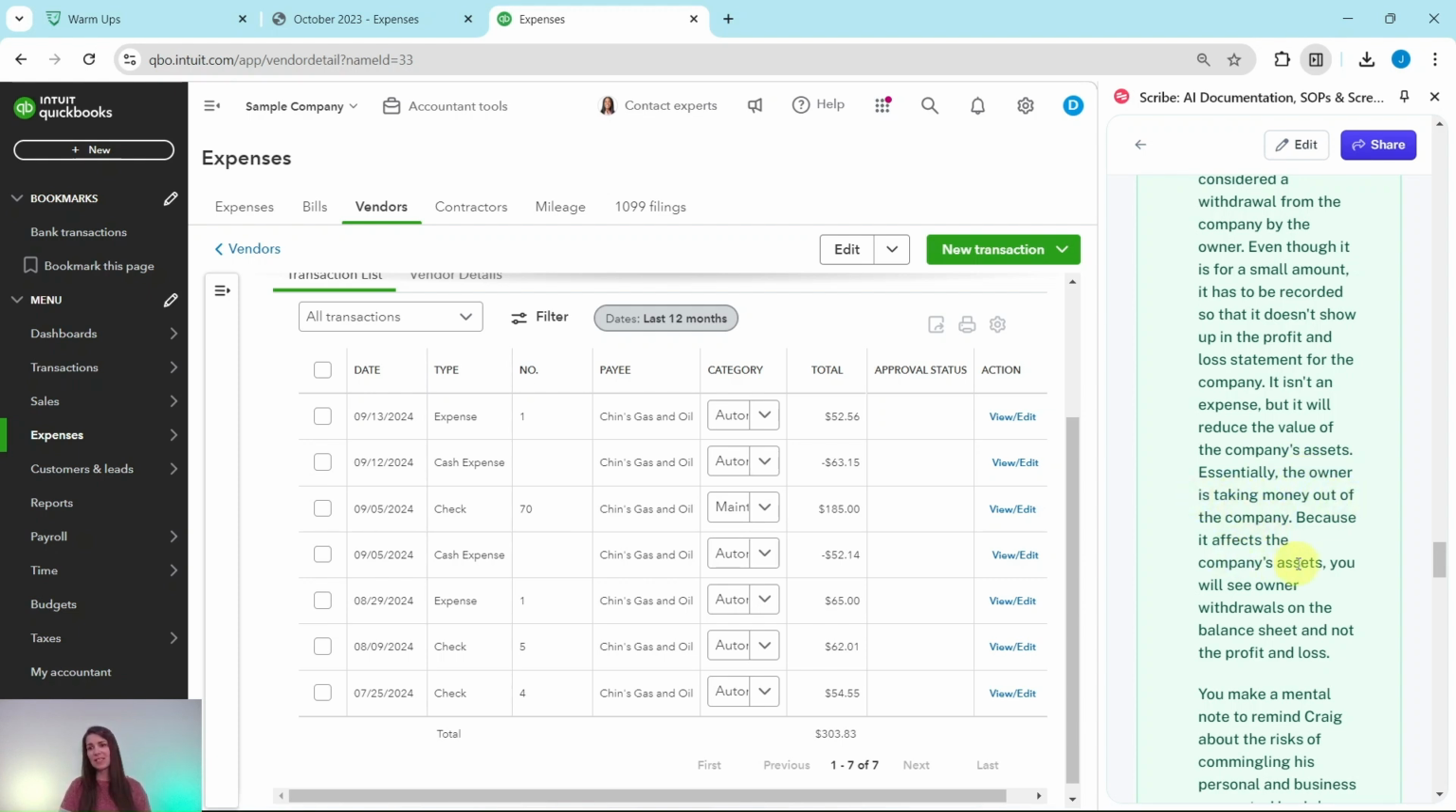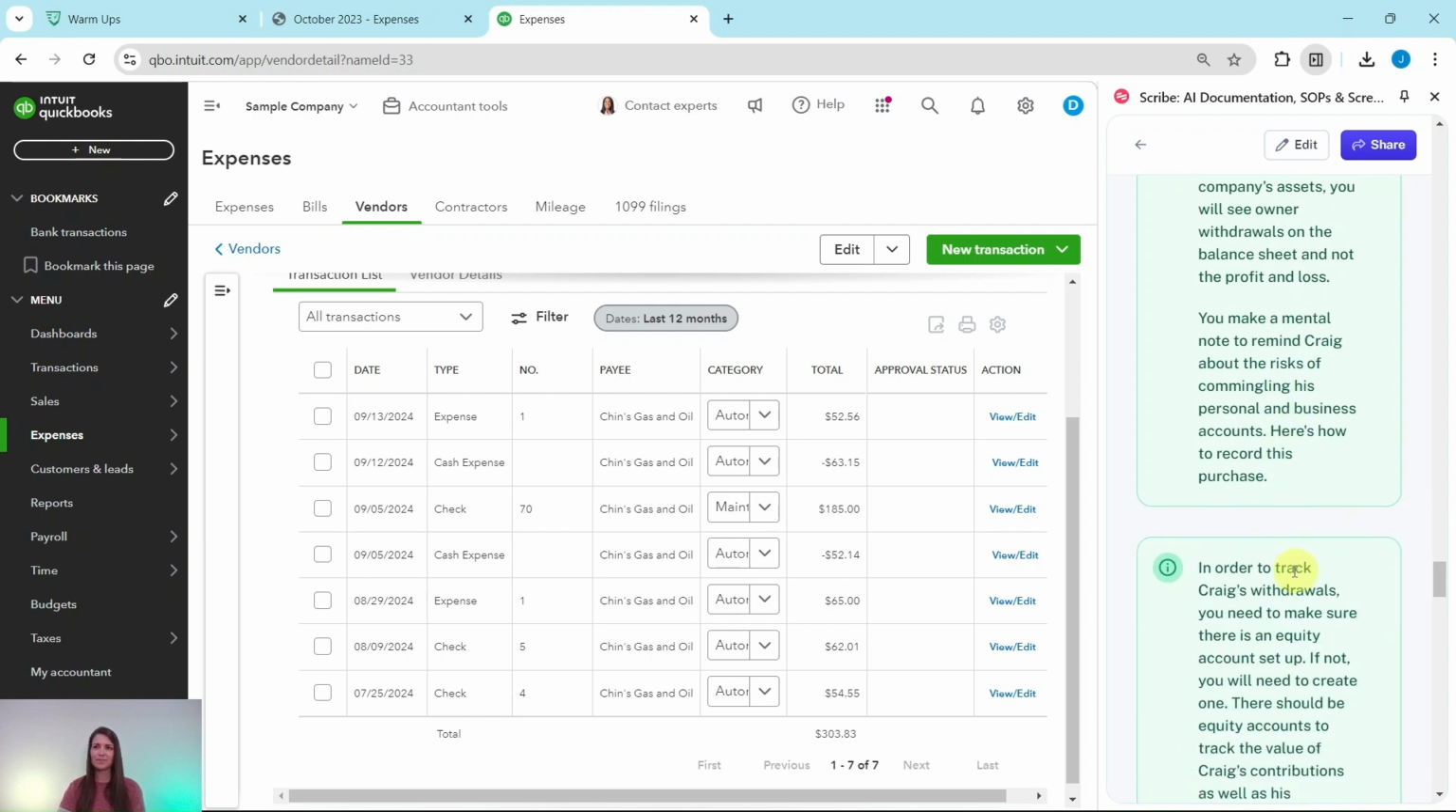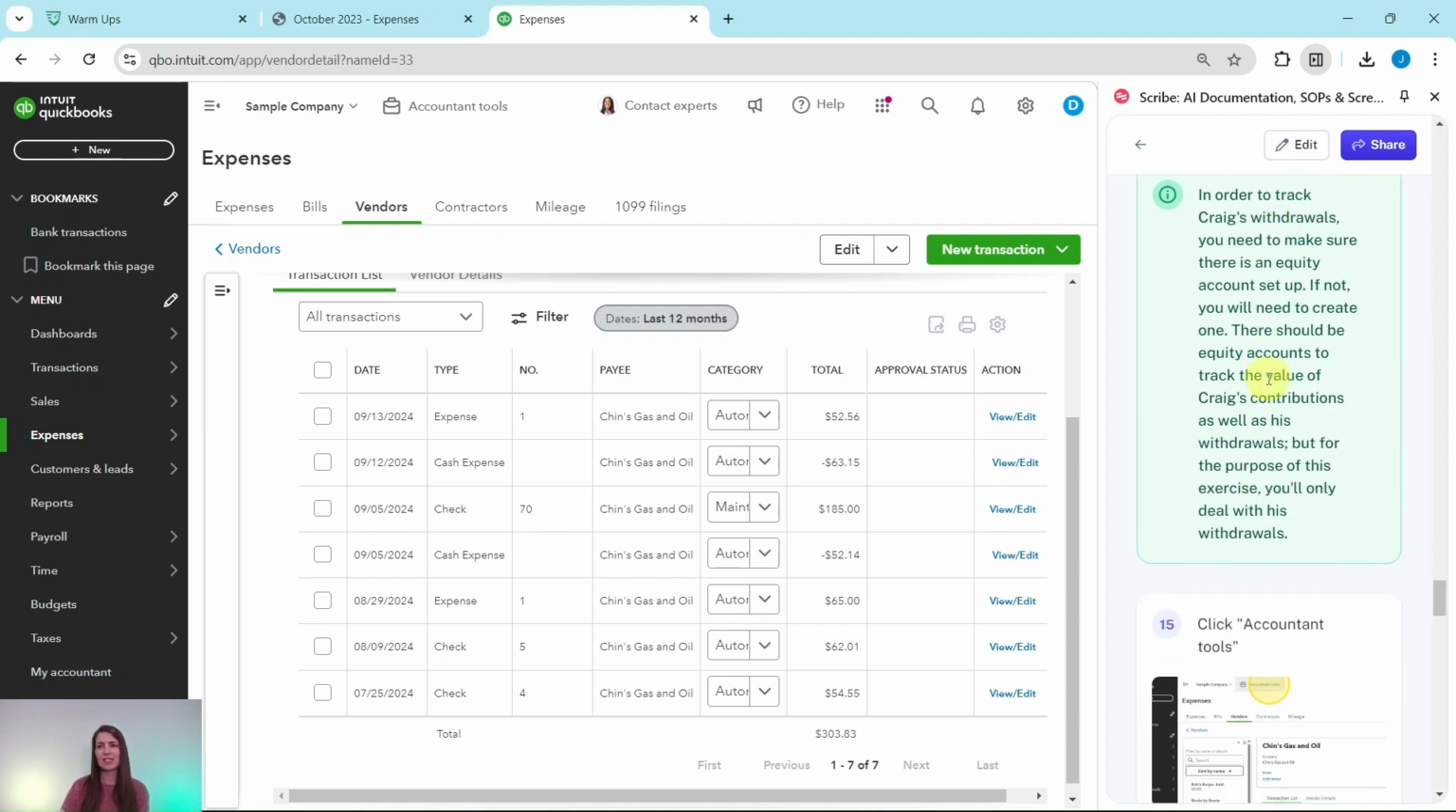Because it affects the company's assets, you will see owner withdrawals on the balance sheet and not on the profit and loss sheet. So you make a mental note to remind Craig about the risks of commingling his personal and business accounts. So here's how to record this purchase.